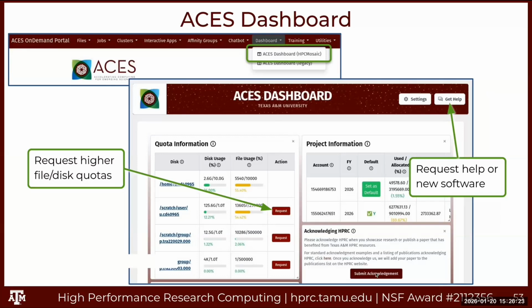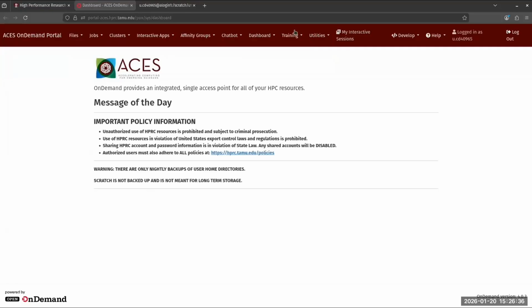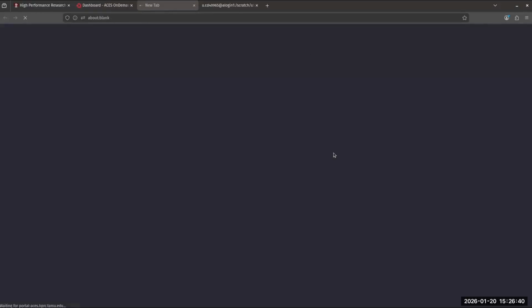We also have a way to acknowledge us. If you click here, or this is just a slide, but when you click here on the portal, when I go back, let's look at that. It's HPC Mosaic.